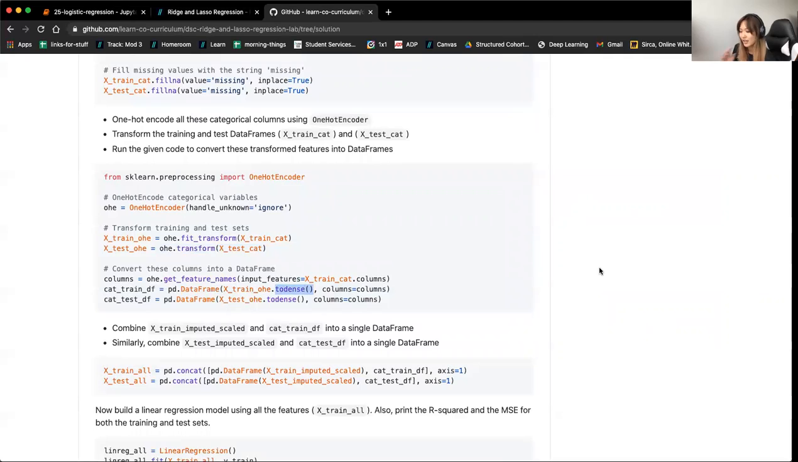And then once you've one hot encoded, you actually have to add this toDense function. This is actually really interesting, pretty interesting from a memory perspective. If you imagine when you do a one hot encoding, you end up with basically just ones and zeros. So imagine if this was mostly categorical, you end up with ones and zeros, majority zeros.